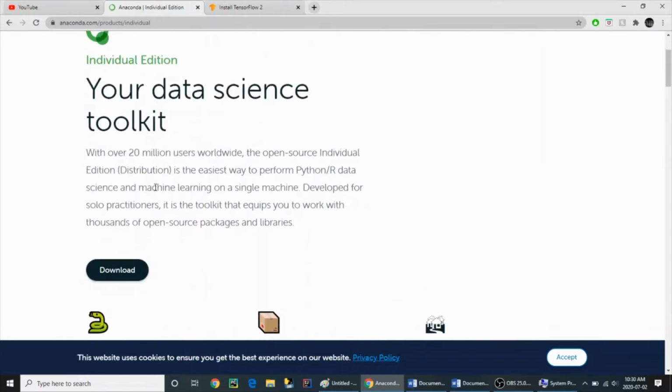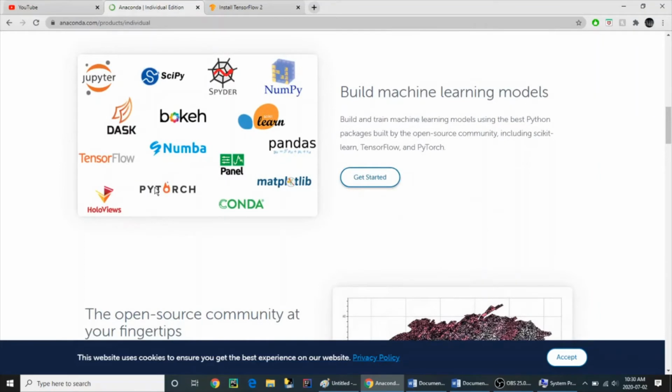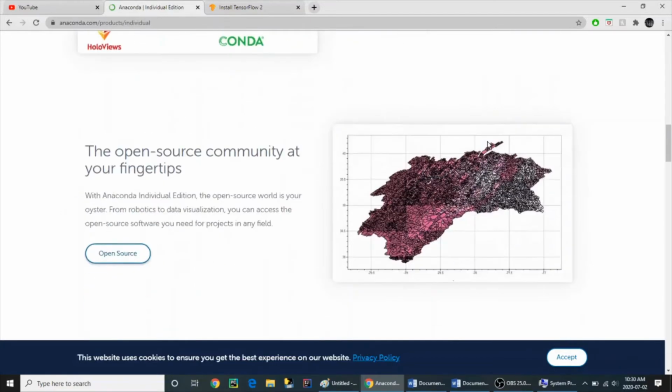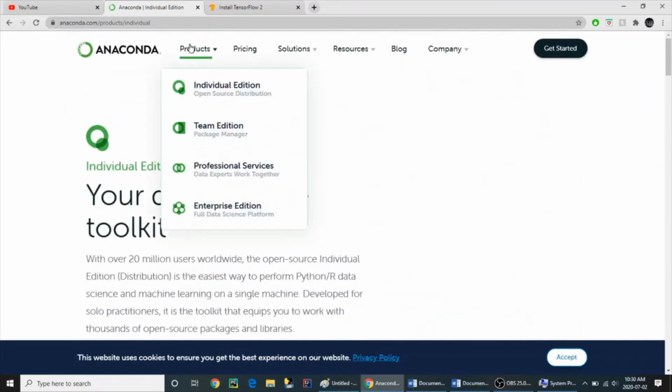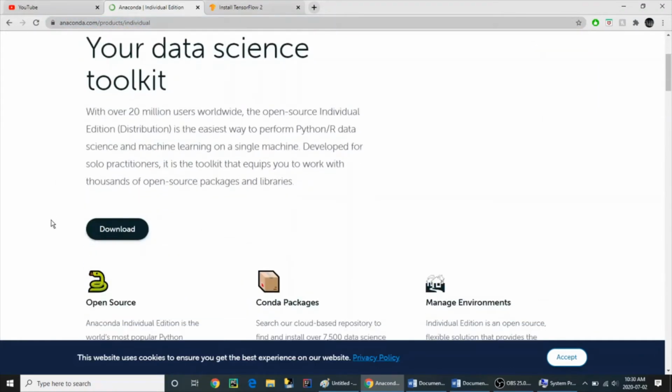It's the package manager I use. It's super user friendly, I guess. All of the virtual environment managers are good, just Anaconda is tailored towards data science, so that's why I like it. But go ahead, click the link in the description or just type this in. Install the individual edition, and it's completely free.